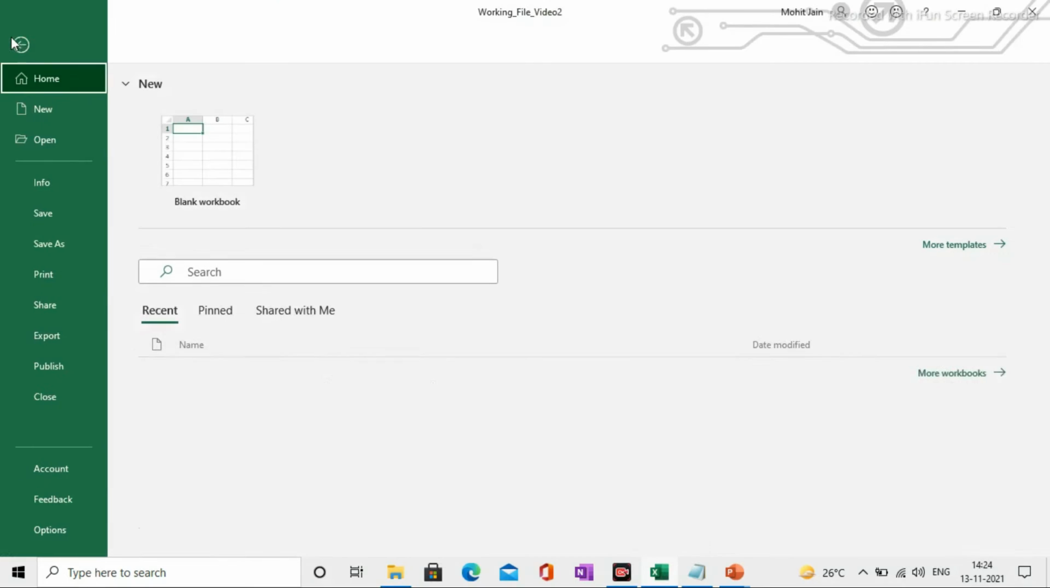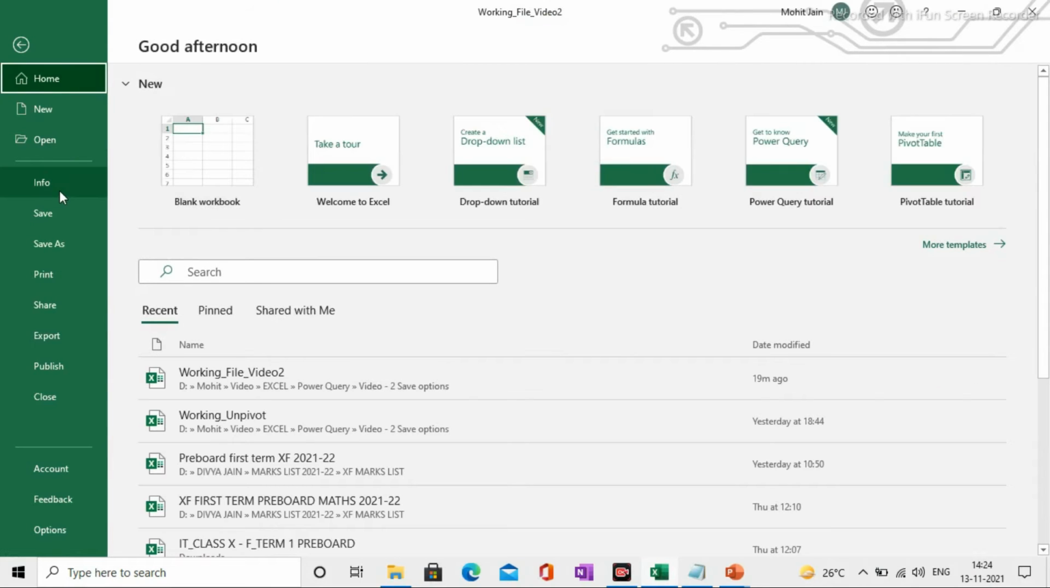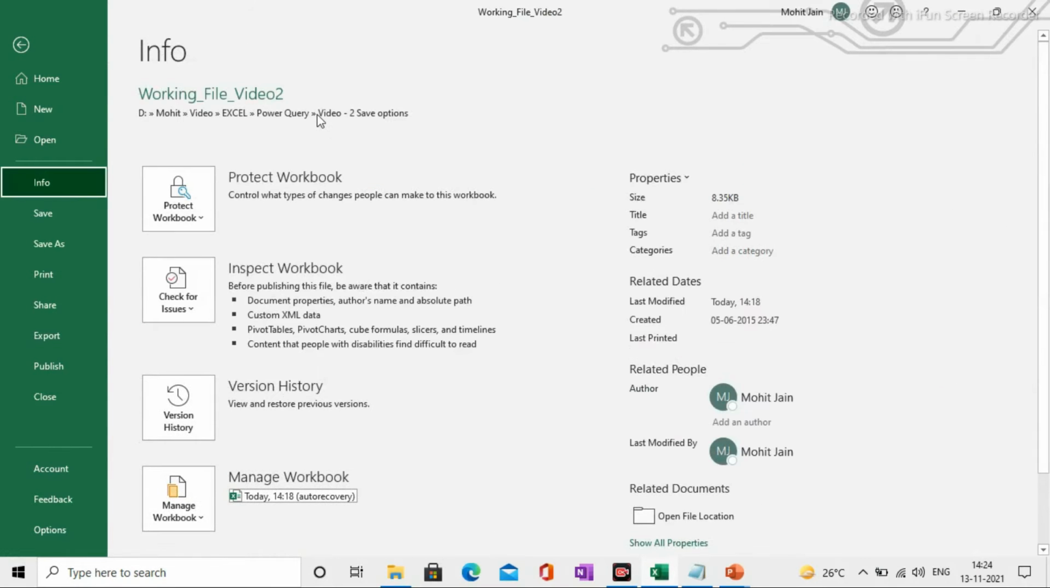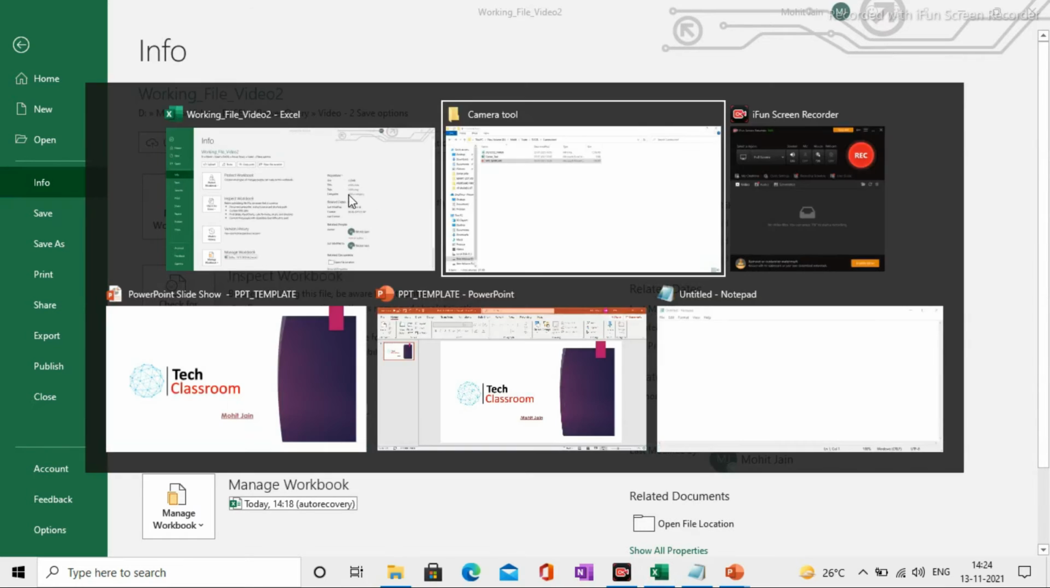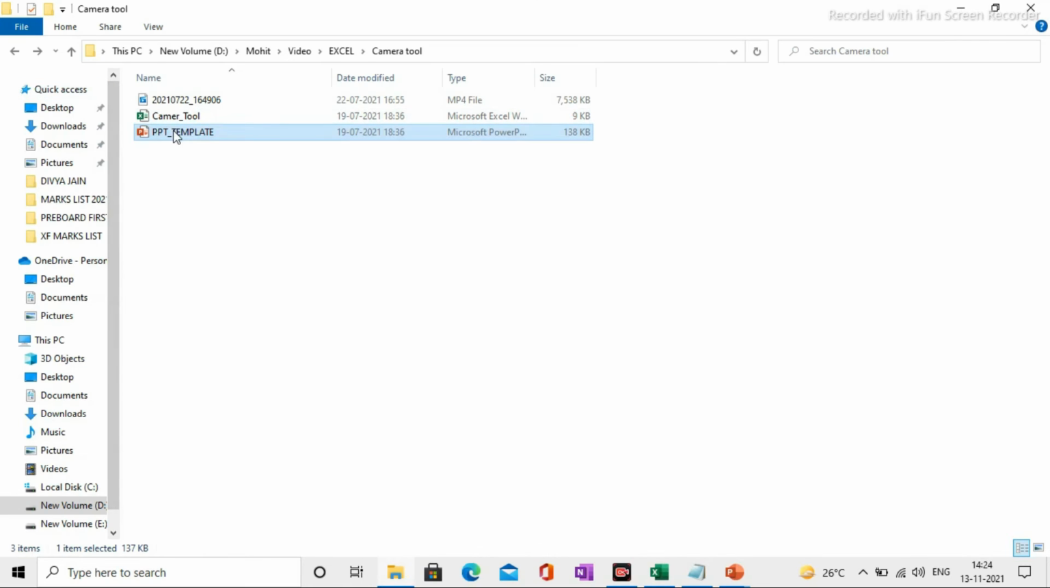How do we give the path to our customer? We go to the file, then we go to the info, then we copy the path from here. Copying the path is fine, but it's too big, right? So I will share a unique and quick tip in which you don't even need to open a file.